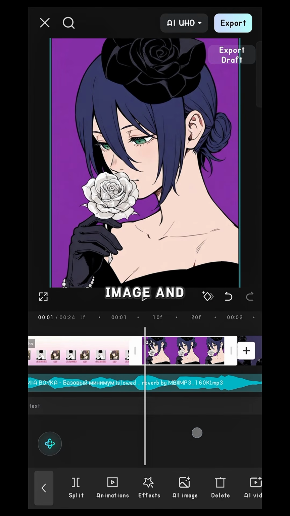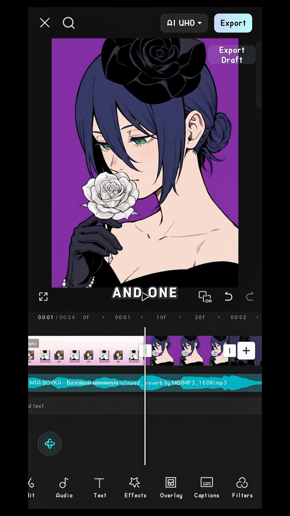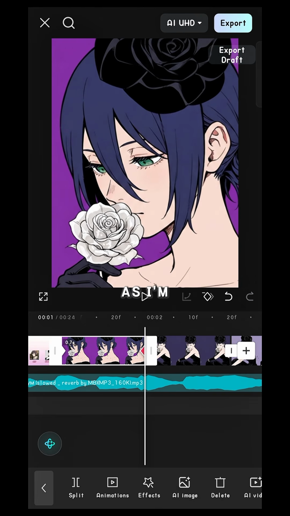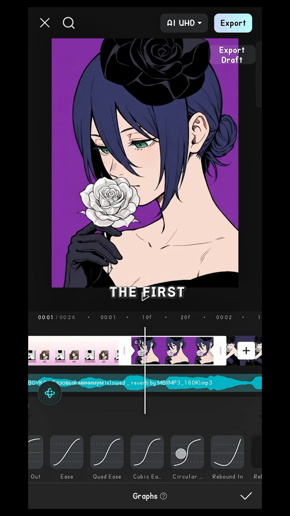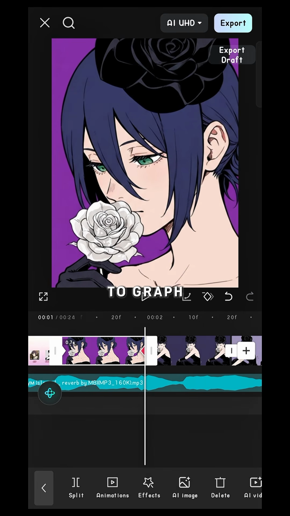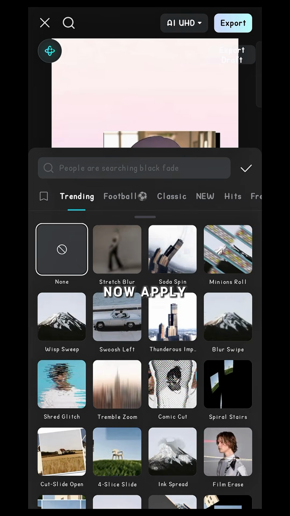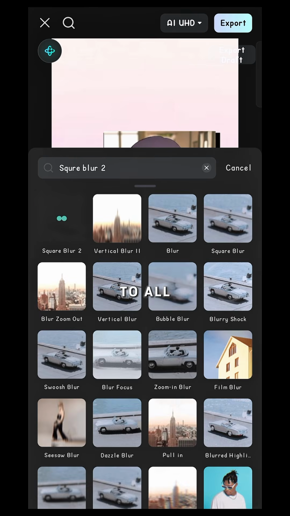Now, select the image and add two keyframes, one at the beginning and one at the end. Then, go to the last keyframe and zoom the image in, just as I'm doing here. Then, go to the first keyframe and apply the flow to graph. Repeat the same process for all images. Now, apply the square blur transition to all of the clips.